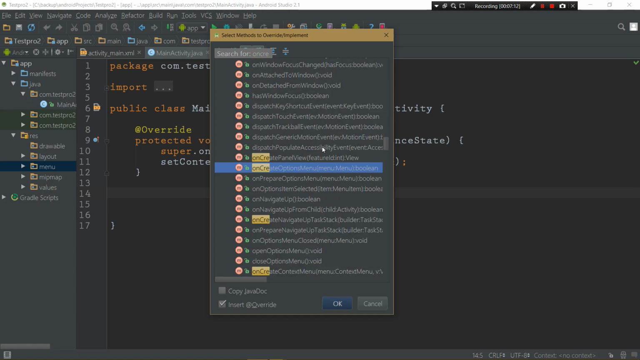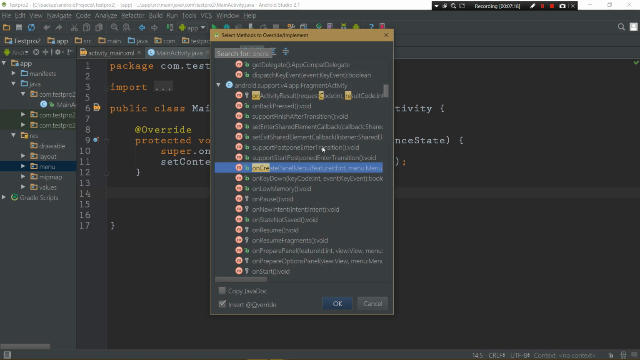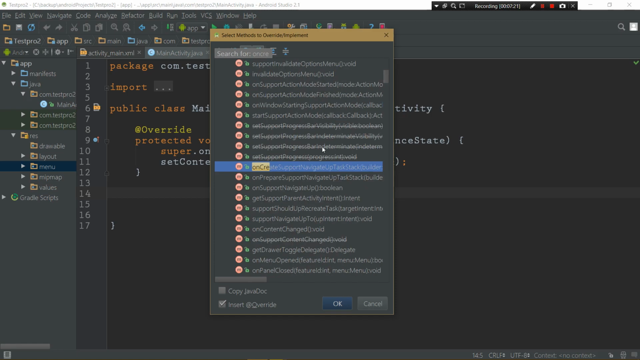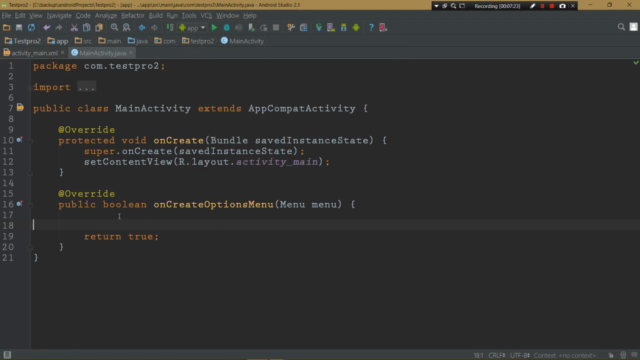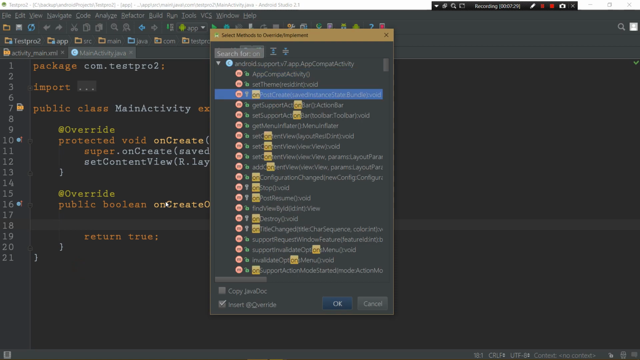Where are you? On create options menu, and let me see if another thing is existing. I'm sorry, that was that the one that says, let me just show you real quickly. Create options. Why am I typing?